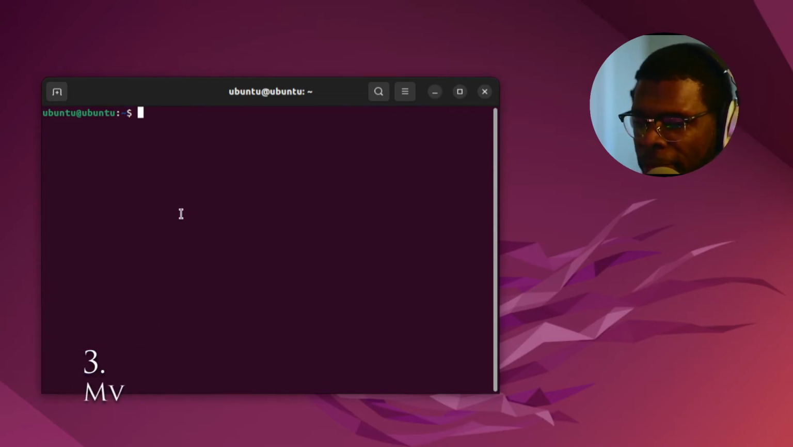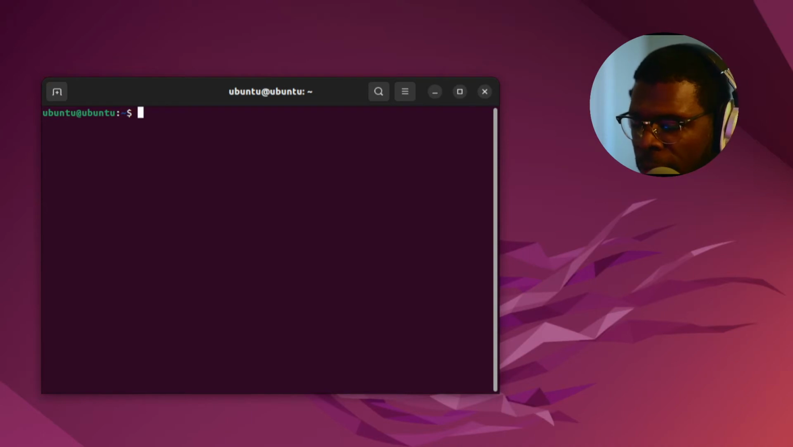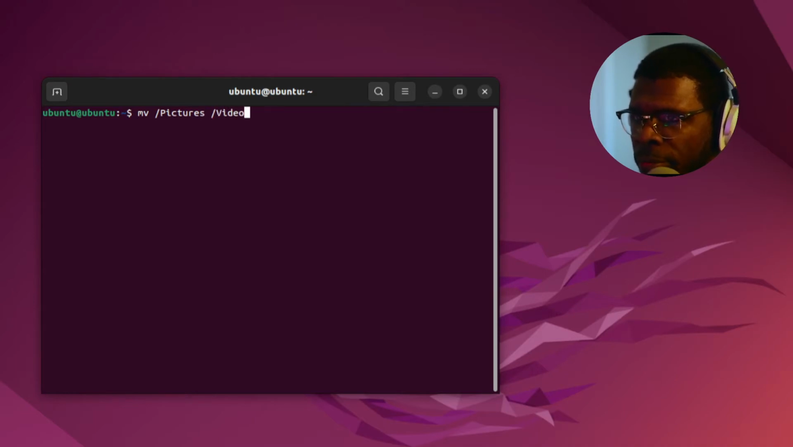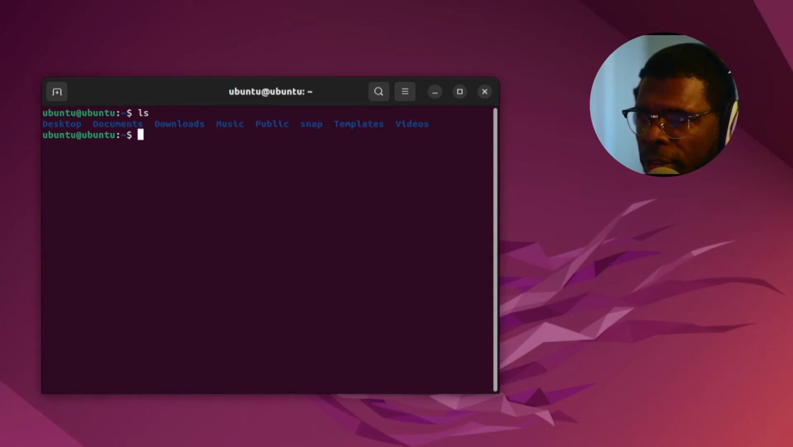The next one is mv. So that's basically the move file. You can basically move a file. Let's do mv pictures and then move it to videos. Like that. Now when we list it, you don't see the pictures thing anymore.